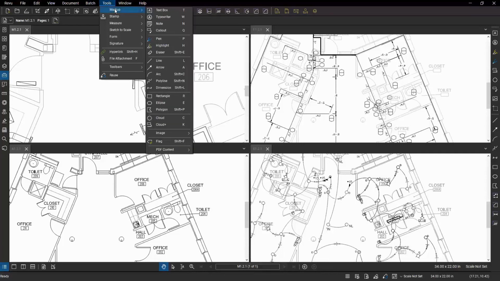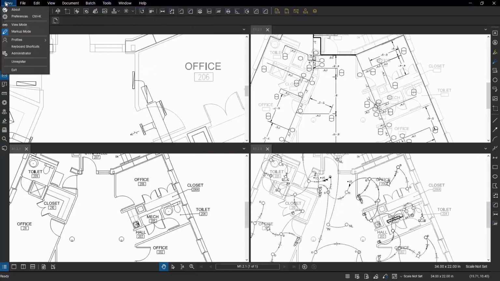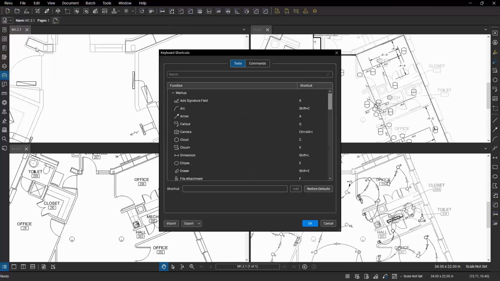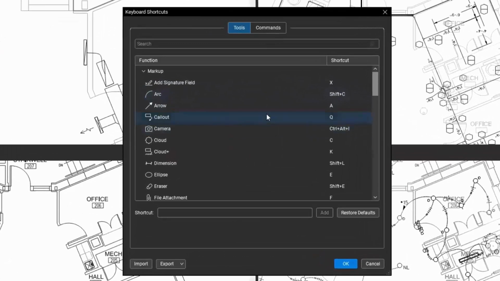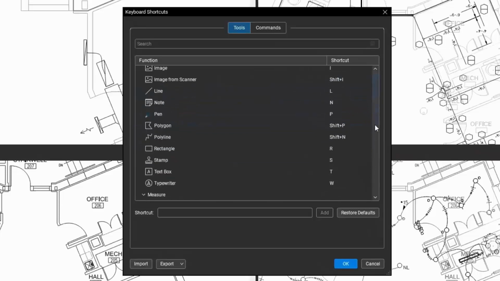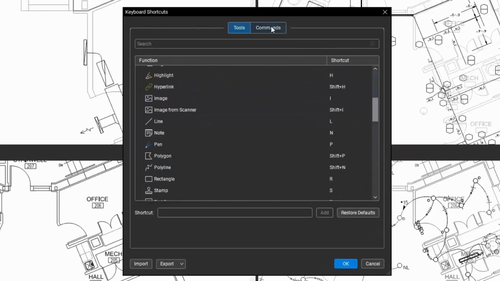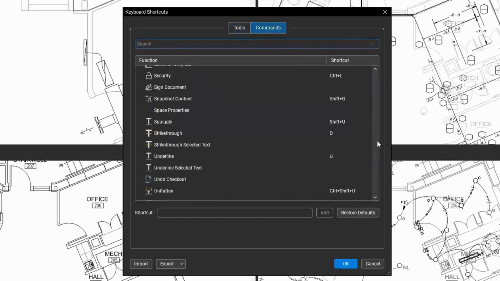When you're working with markups, almost every single markup in the menu system has this little shortcut key. Instead of choosing polyline from the menu, I can just do Shift-N and it will activate the polyline command. Those are called keyboard shortcuts or shortcut keys. Underneath Review, there's a menu option right here for keyboard shortcuts. And underneath keyboard shortcuts, you can get to a list of all of the tools and all of the commands that have these shortcuts or not.